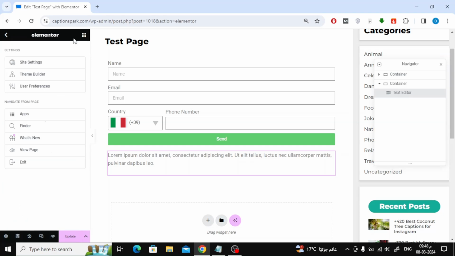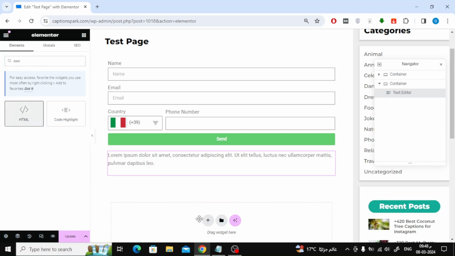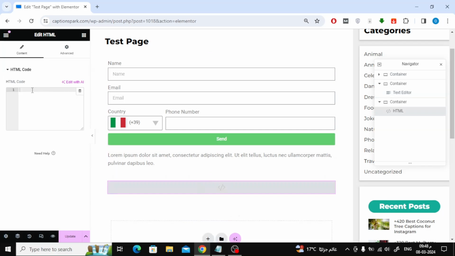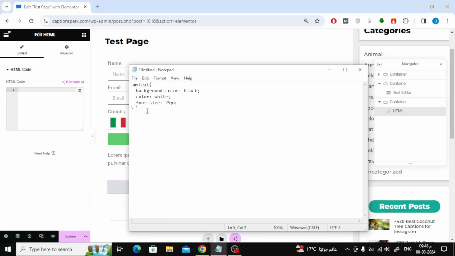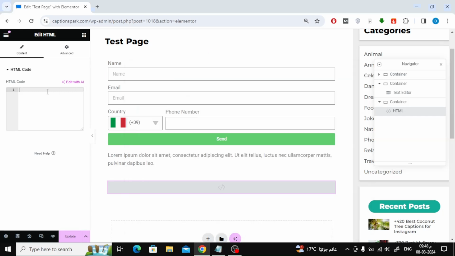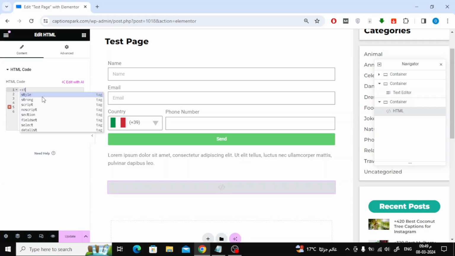The next step is to find the HTML element in Elementor and add it to the web page. Now copy the CSS code into the HTML box as you see now. Note that the code did not work. We will need to add a style tag here, because this box is dedicated to HTML. So don't forget this information.